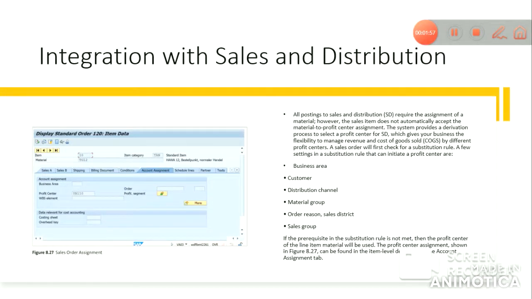Integration with sales and distribution. All postings to sales and distribution require the assignment of a material. However, the sales item does not automatically accept the material to profit center assignment. The system provides a derivation process to select a profit center for SD, which gives your business the flexibility to manage revenue and cost of goods sold by different profit centers.